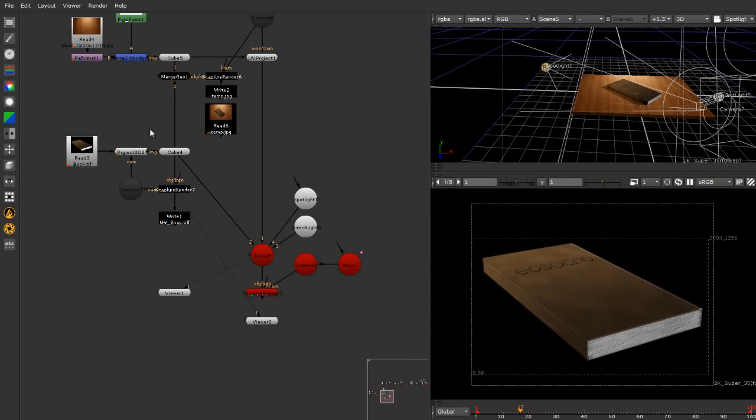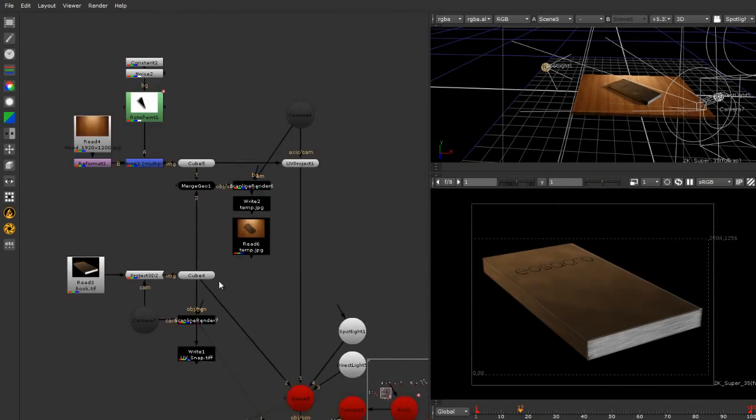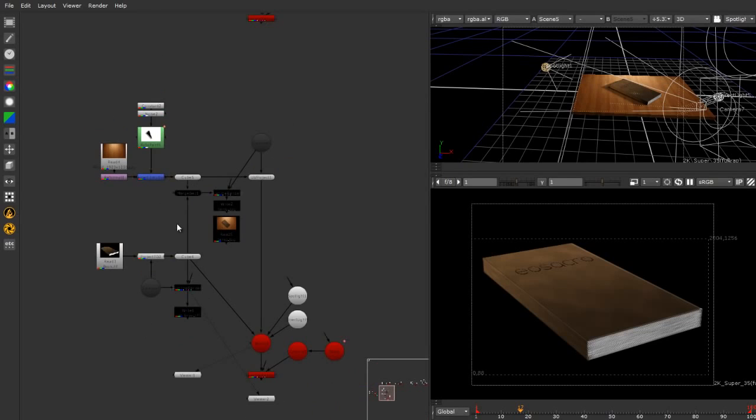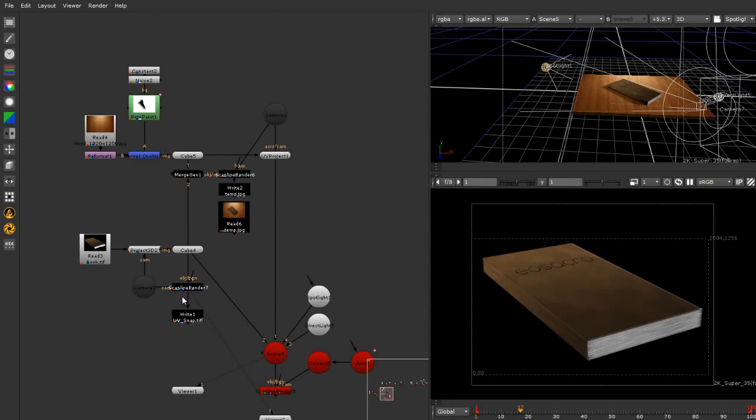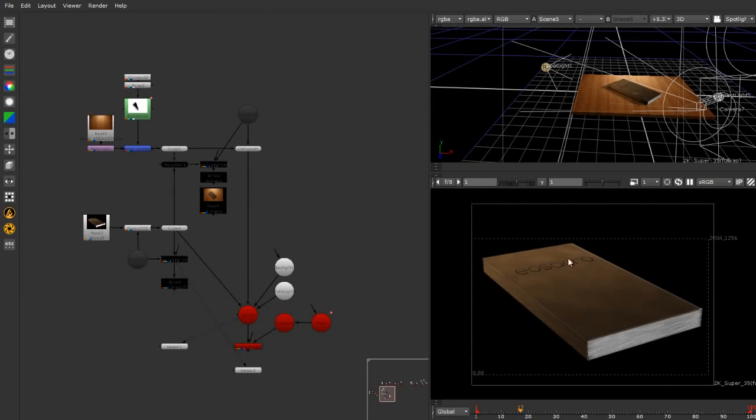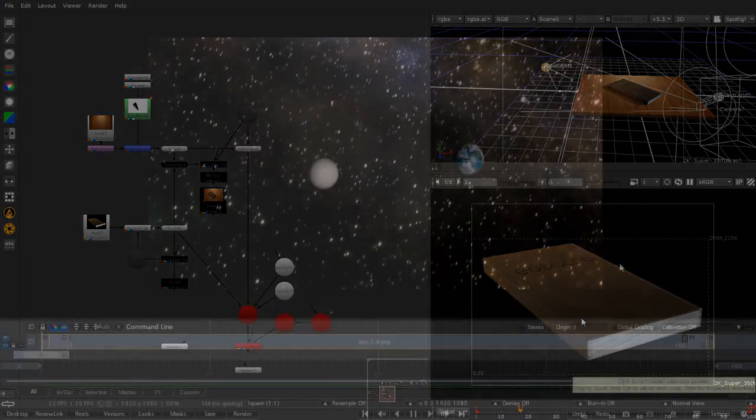As you can see, the black nodes are the ones which are actually helping me to create the composite. They're not actually necessary. I can delete them once my final composite is done. So this is how I created the projection texturing.